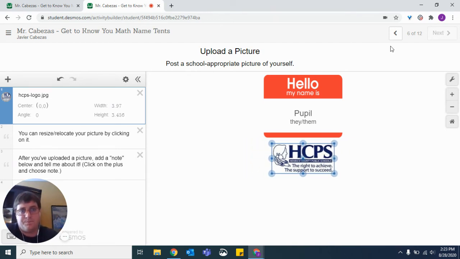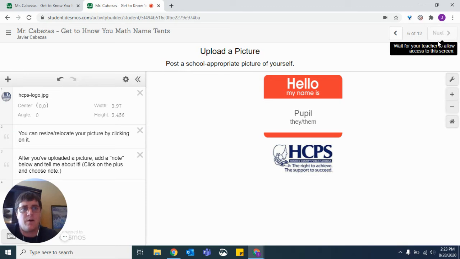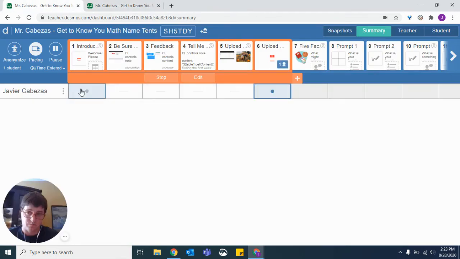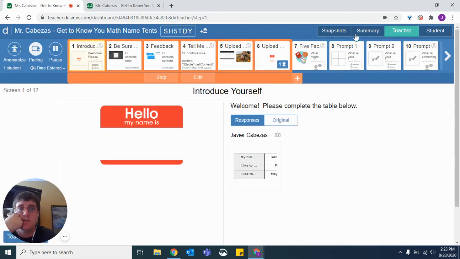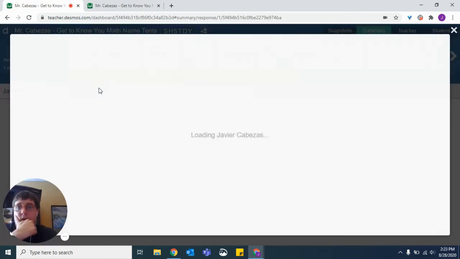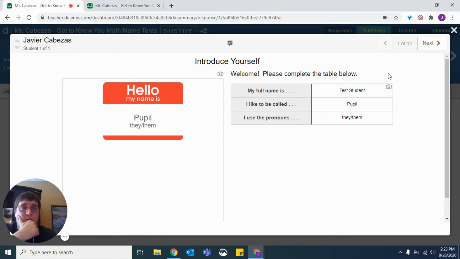But let's say that that's what I've got. Well, I can't go on. Wait for your teacher to allow you to move on to the next screen. So on the teacher dashboard side, this is what I see. I can see that I've got my student over there on slide 6. There was nothing really for them to do, but if I want to see what my student did, back from summary, I can click in to see the individual responses.